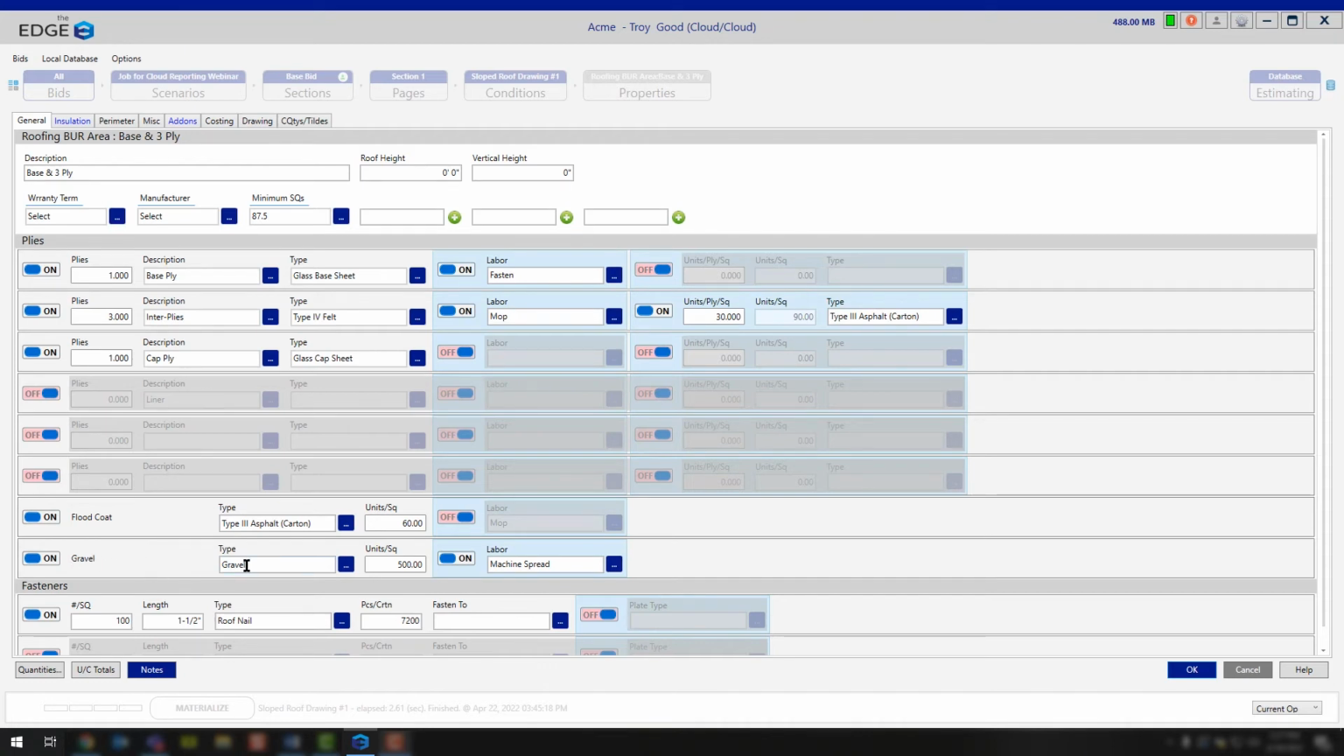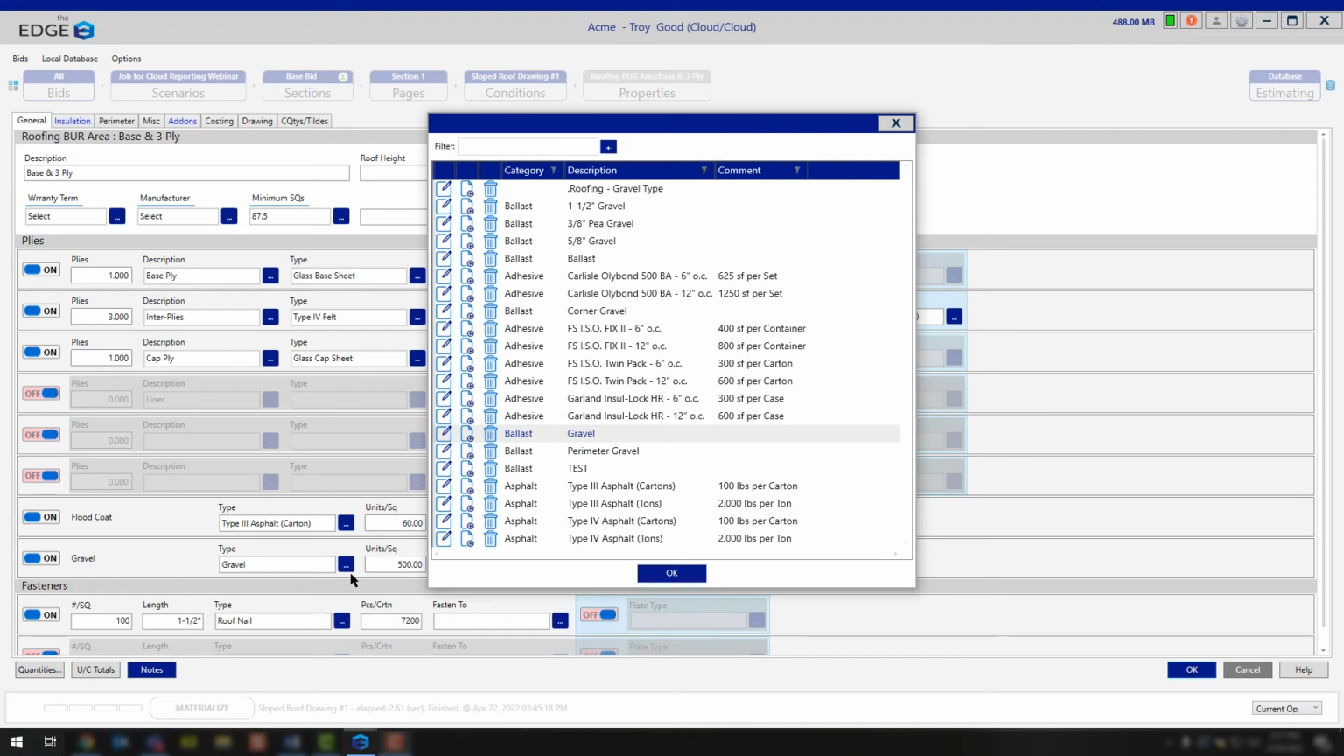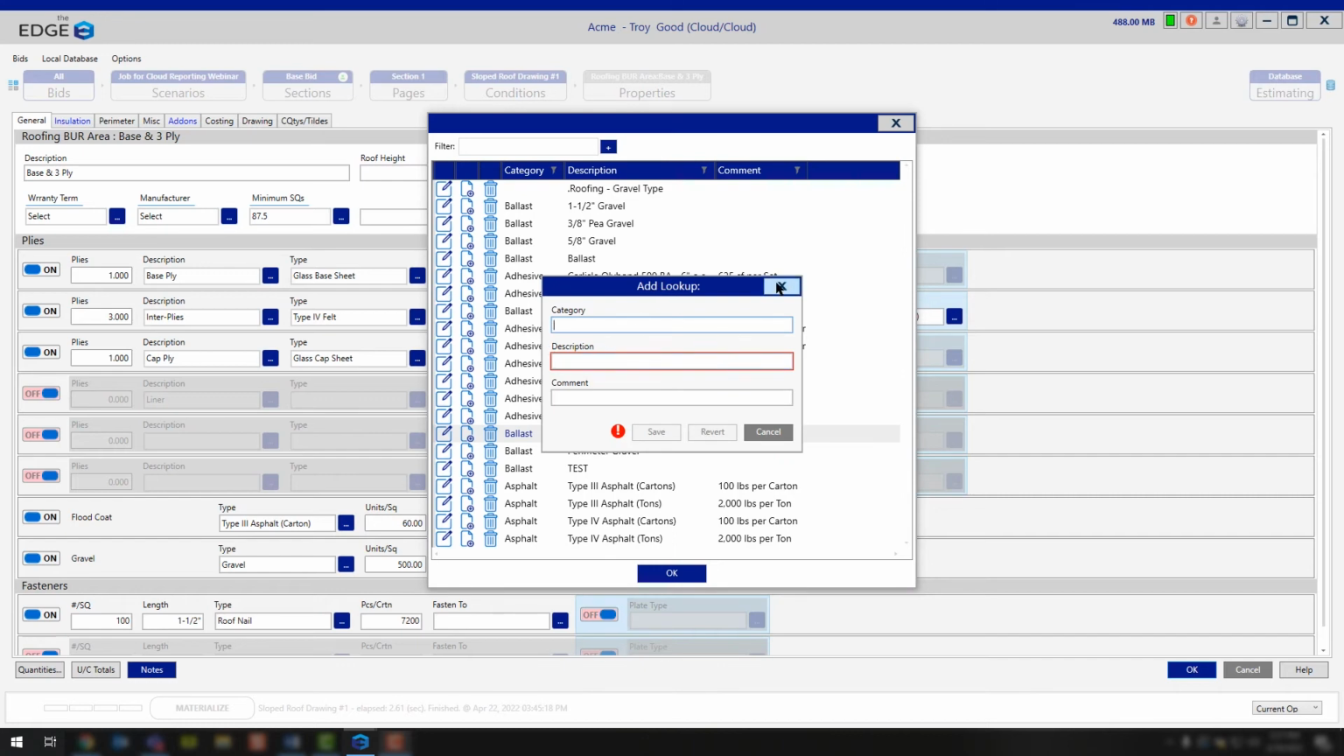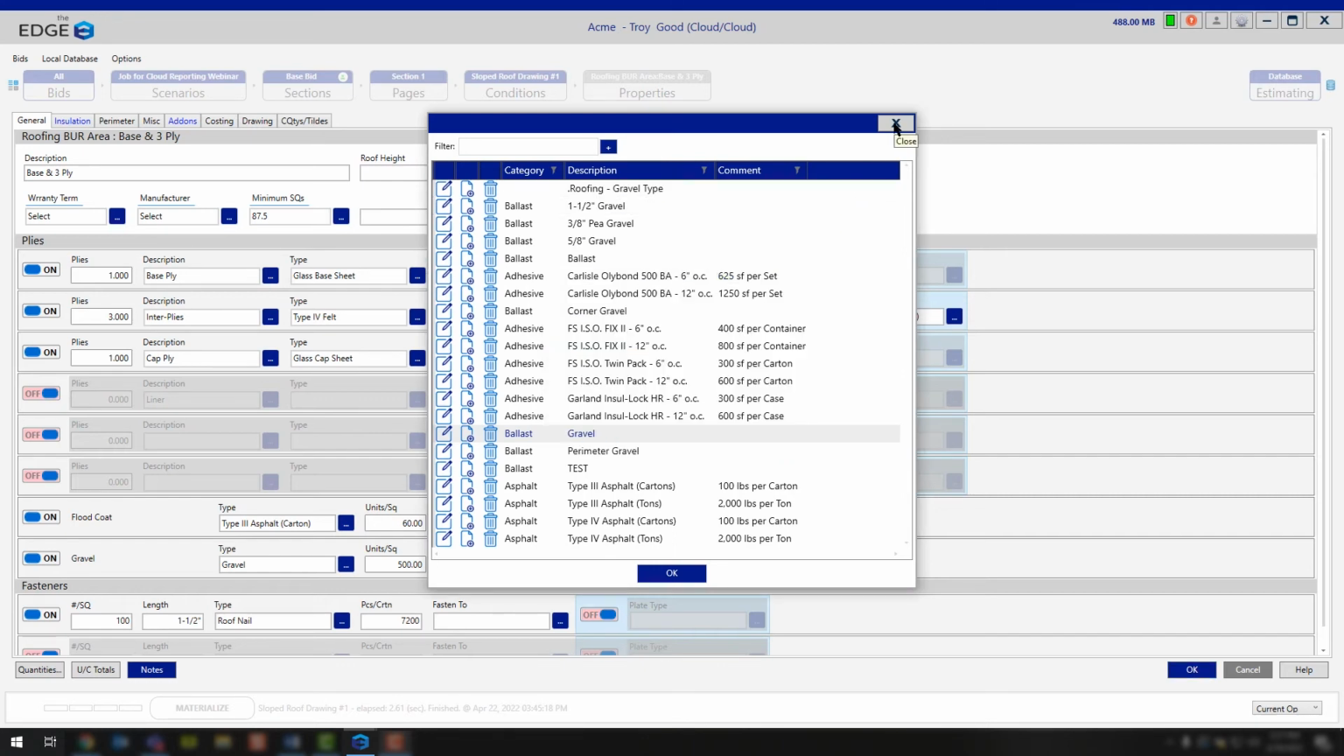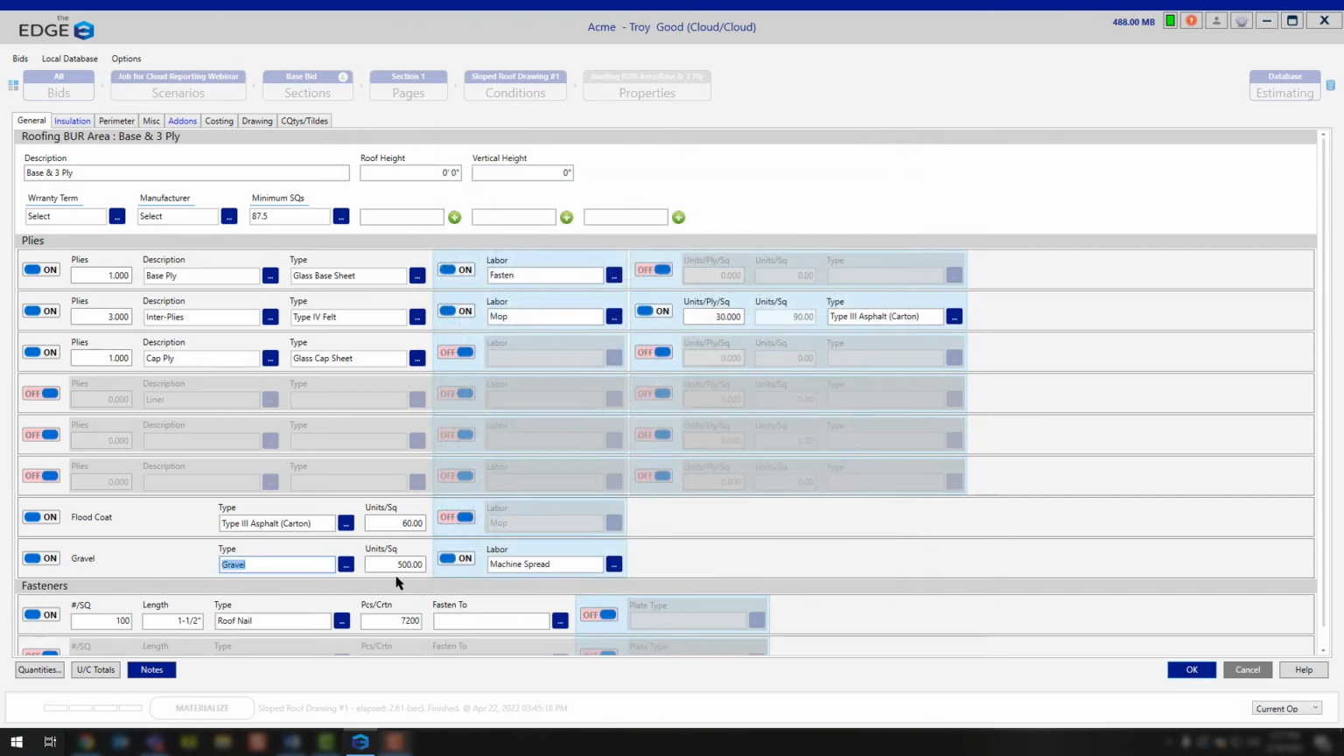Turn it on if you need it. The type is going to be what specific type of gravel do you need. Click your 3-dotted button and choose from the list. If it's not out there, simply click the plus and go ahead and add that option in. That's going to be for anywhere that you see the 3-dotted blue button. Now, your units per square here, again, this is going to be pounds per square that you're going to be calculating with your gravel. In this case, you're saying 500 pounds per square, and your labor method is that it's machine spread.